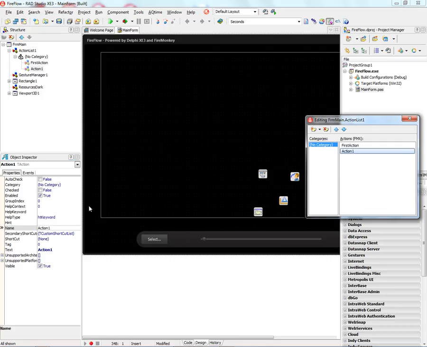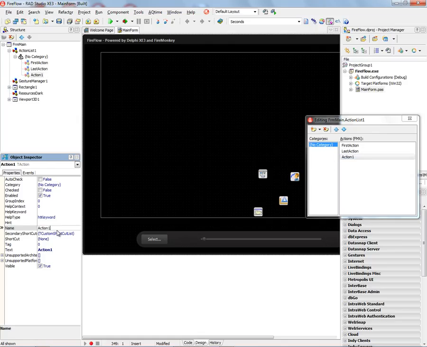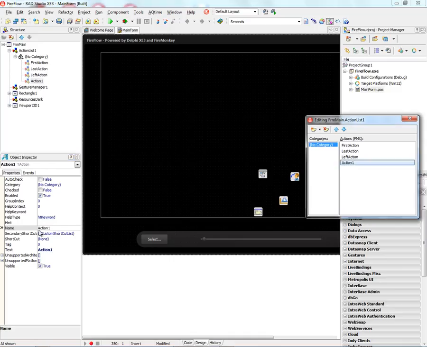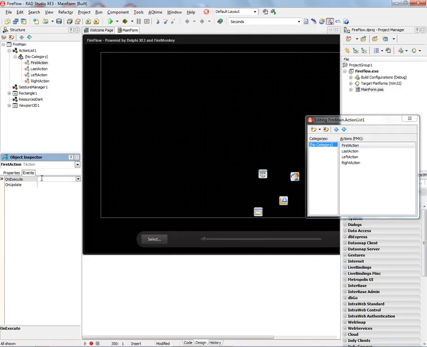We'll add a last action, and we're going to use that action to go to the last image in the list. And we'll add an action for the left gesture that'll move us one image to the left. And we'll finally add an action to move to the right in our image list. And for each of these actions, we'll have an onExecute event handler.